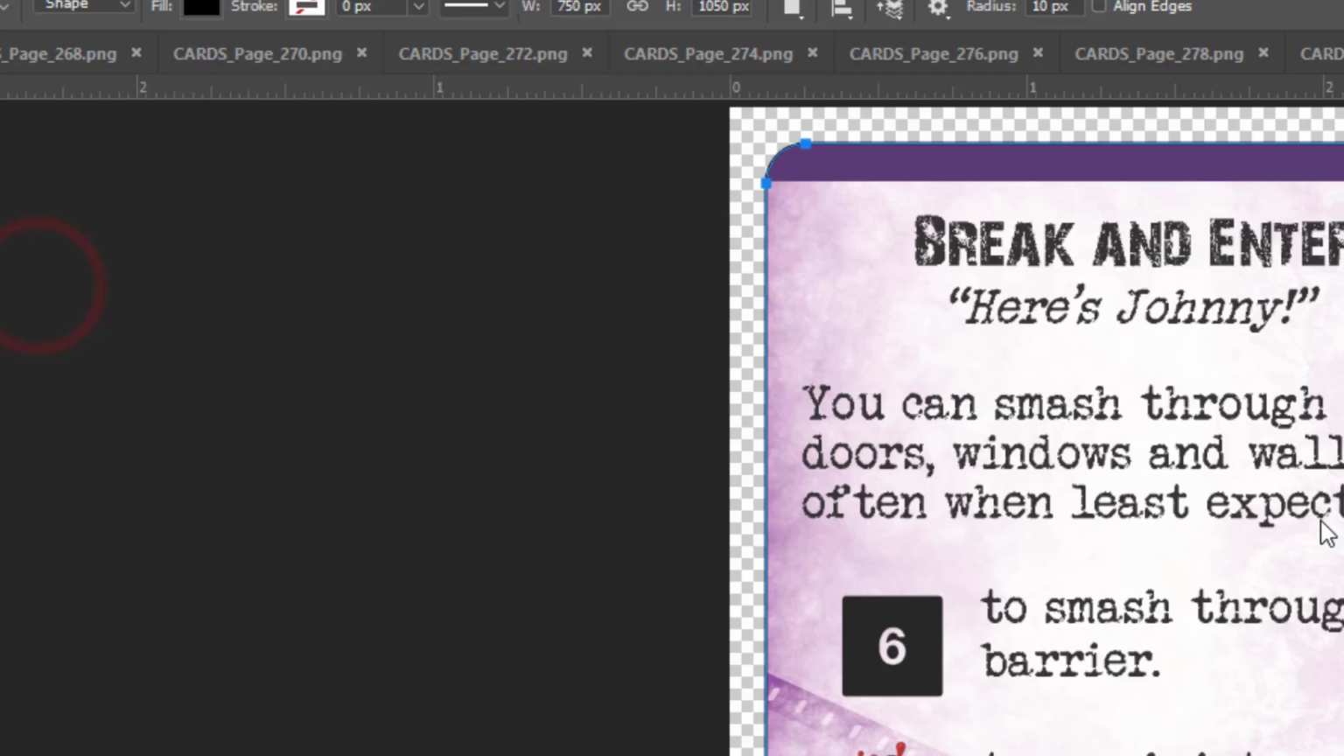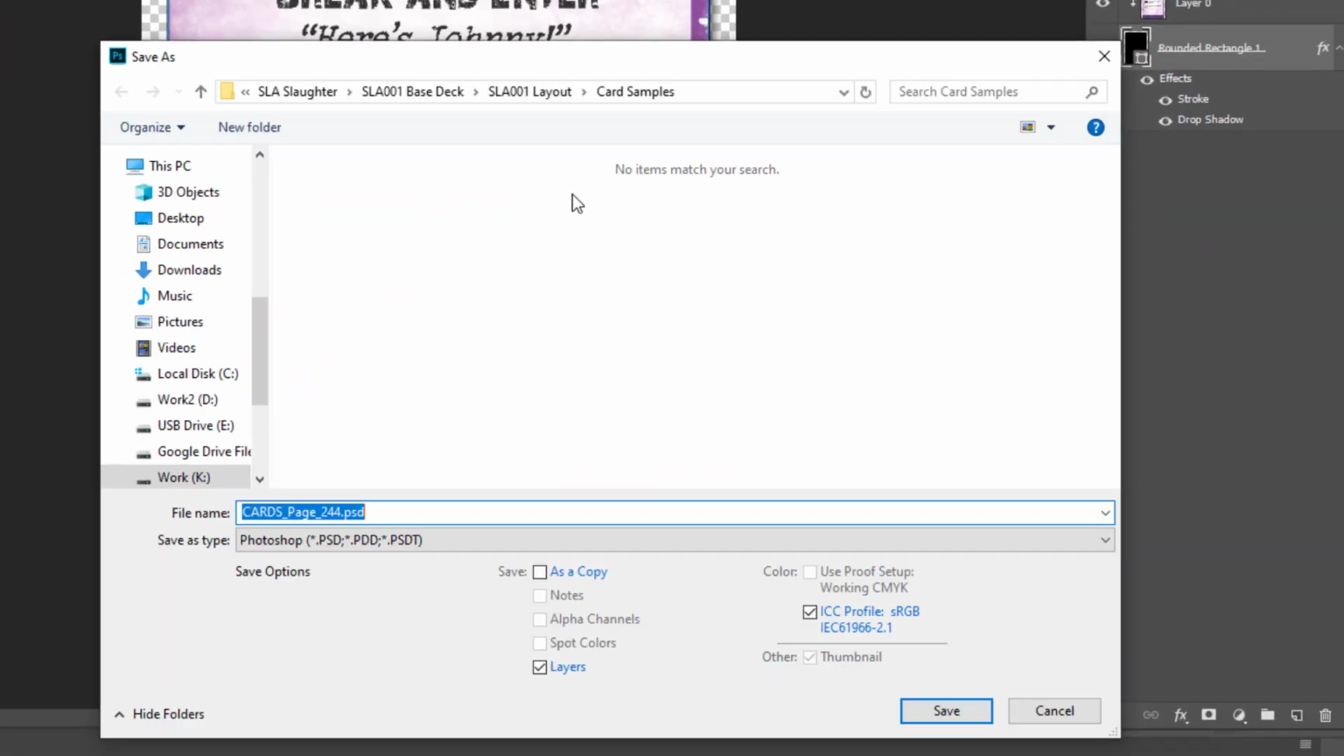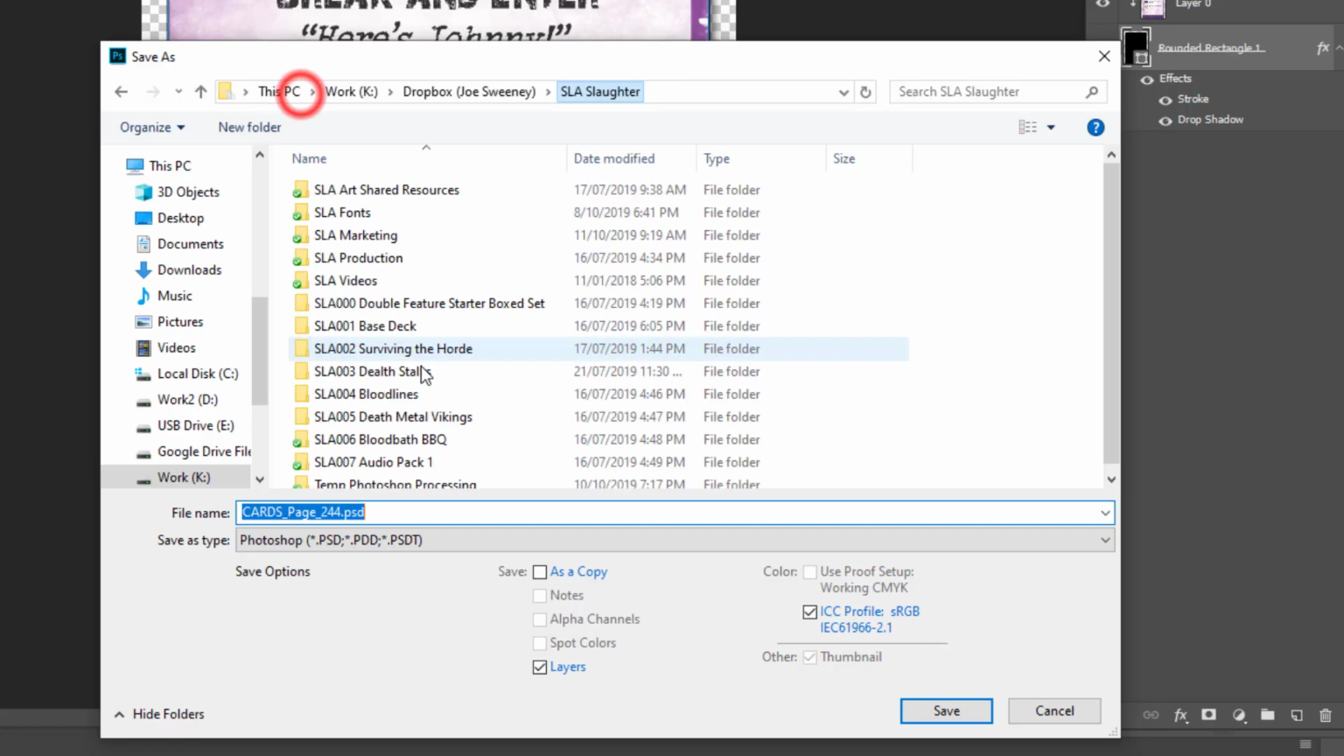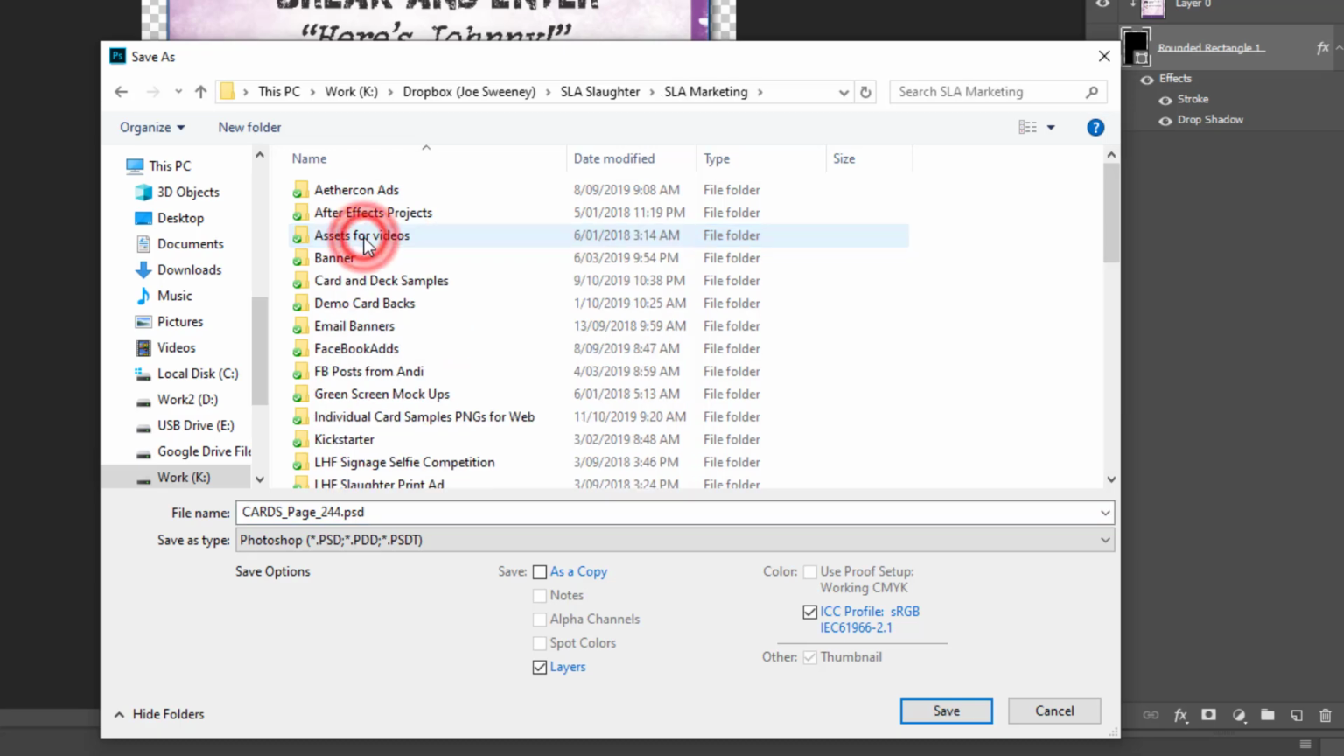So we go Save As. Now by default, it's going to save wherever the last card was saved or opened from, and that was our card samples from our layout. However, when we save this, it's going to save with the same file name, and we want to have 4 different versions, so we need to put it into those different folders. So I'm going to come all the way back to my Slaughter base folder here. I'm going to go into my marketing folder.